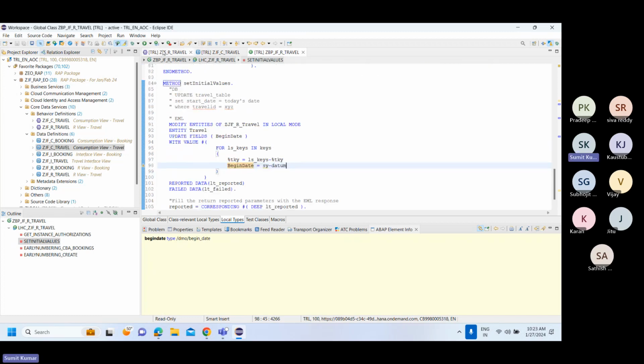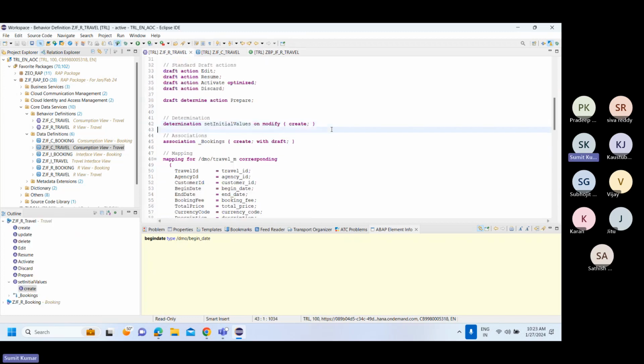Okay, so for any of the non-key field values, you would like to default them before even the screen starts loading, before even my user sees this for the very first time. You can write it into the determination like this. Okay, any doubts till now?